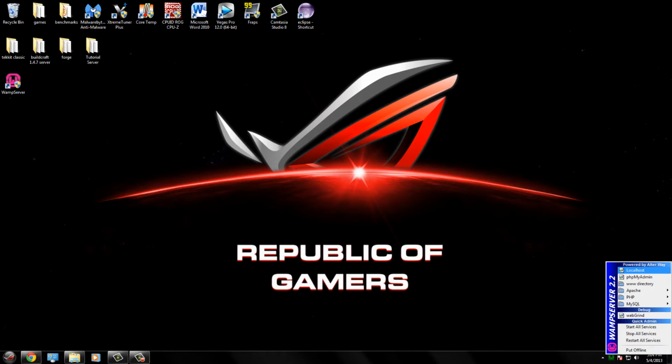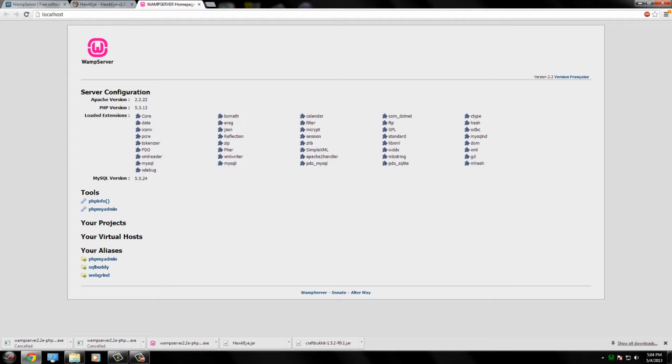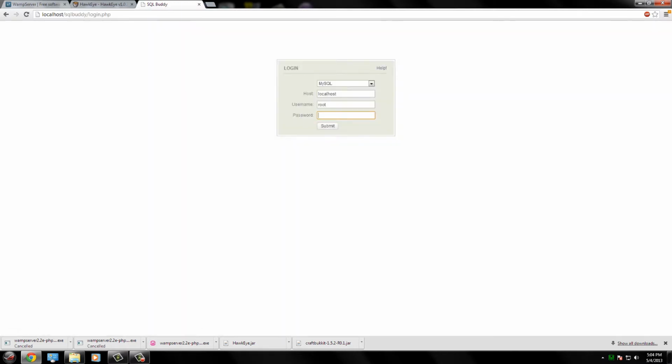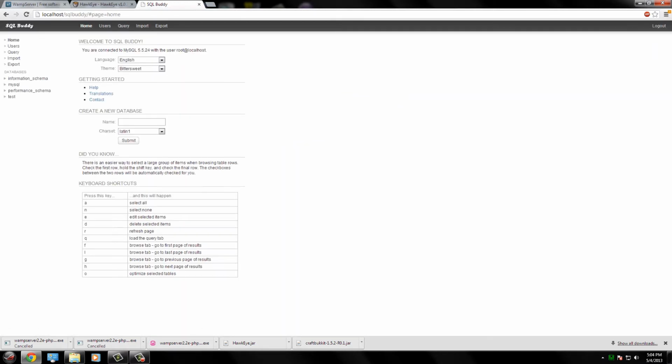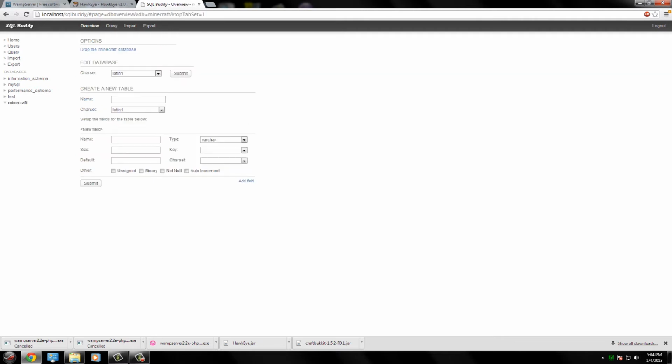Now that we've got a WAMP server online, you're going to want to click localhost. Now go down to SQL Buddy. Just hit enter or just click submit, either or. Now we're going to want to create a new database. So name it, let's just name it Minecraft. We'll just let this go for now.